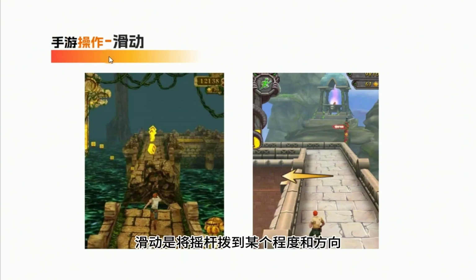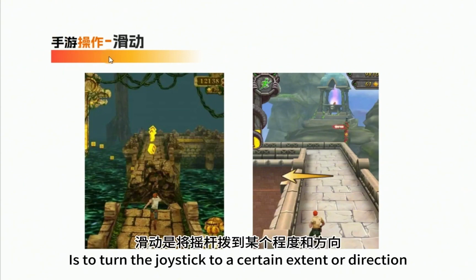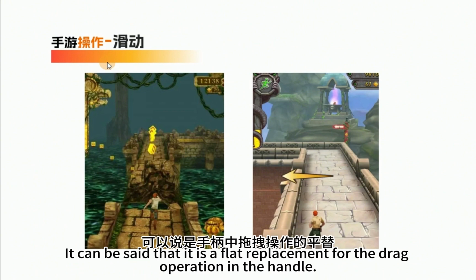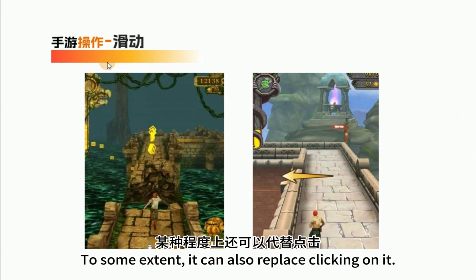Slide is to turn the joystick to a certain extent or direction. It can be said that it is a flat replacement for the drag operation in the handle. To some extent, it can also replace clicking.